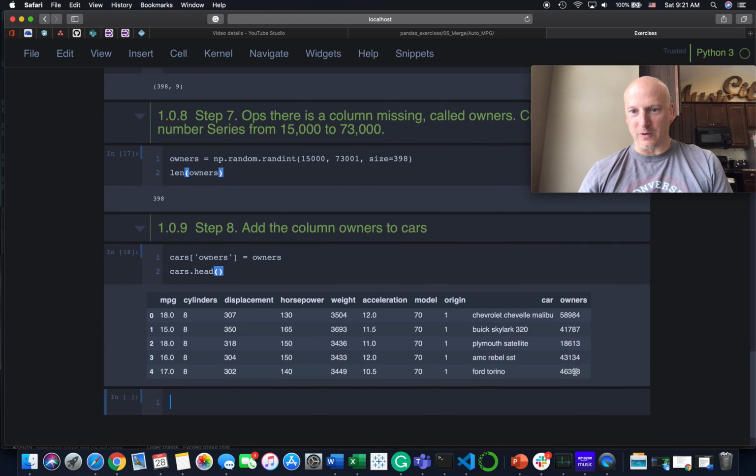All right. So I find this improbable. There's 43,000 AMC Rebel SSTs. Obviously, that was a made-up number. But we have an owners column, and the range is consistent with the one we specified, greater than 15,000, lower than 73,000. I'm going to call that mission accomplished.